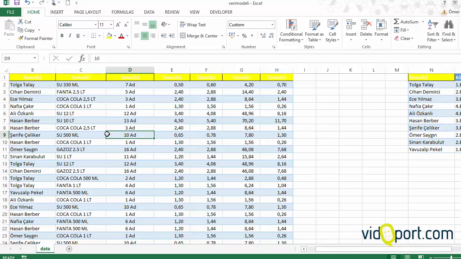Let's study the methods of merging the cells we have selected in Microsoft Excel and making an average without merging. We have a table. For example, we will add a title.